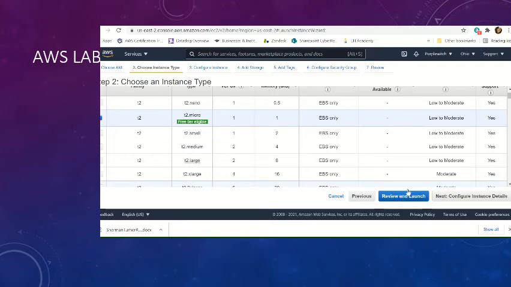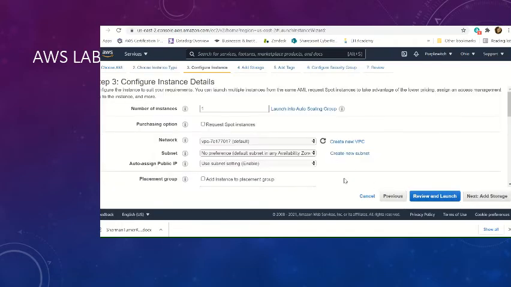Now at this point I could just review and launch and it would just literally start up my instance right there and then. But if I want to add more configuration, I'm going to go to the next, and the reason I'm doing that is so that you can see what all the options are. So let's go to next. So I could select here to start up 10 instances if I wanted to.